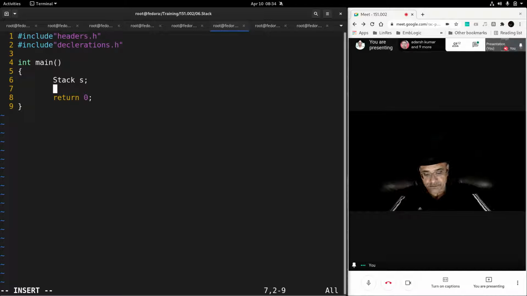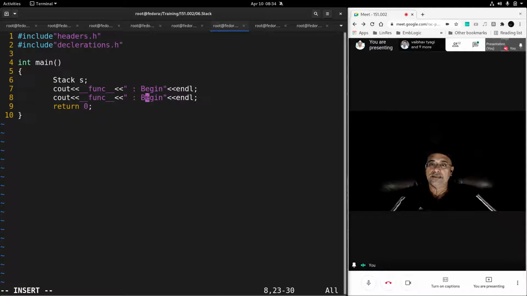One more thing, let us write the function name begin, end line manipulator, and the end statement. Okay, now we have declared the object. We will not do anything else, and we will write constructors and observe constructors.